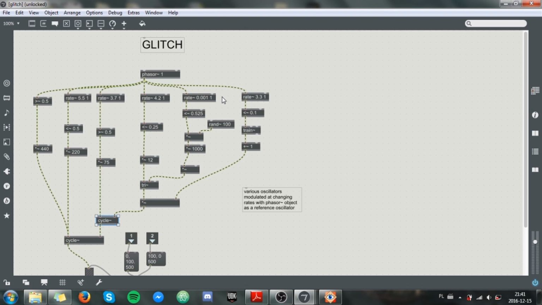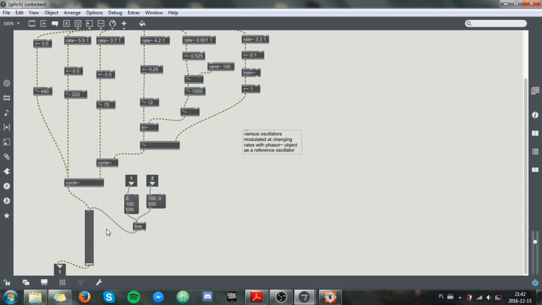So at this point, this patch is making kind of random noises, but if you would choose these values in the rate objects to be integer multiples of each other, so for example, that would be 0.1, 0.2, 0.4, or whatever, this will cause this patch to make more melodic sounds, more musical, let's say. And at this point, it sounds like this.